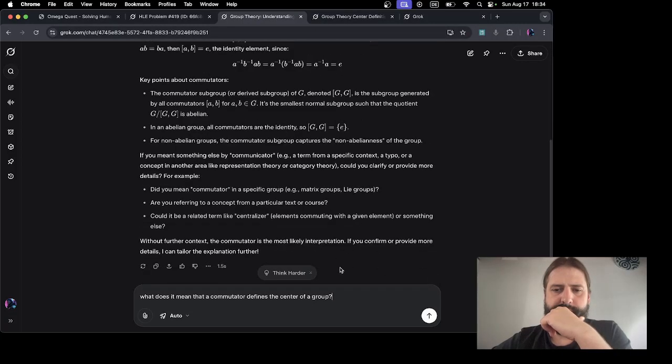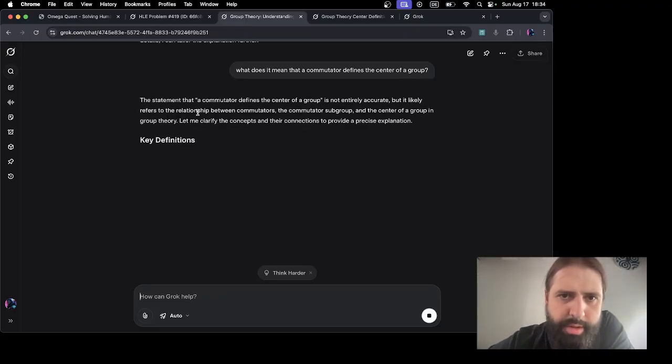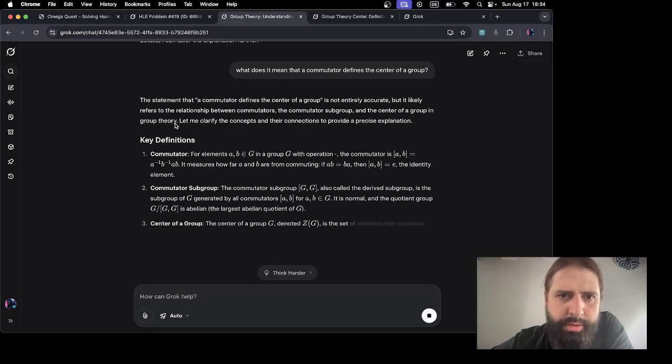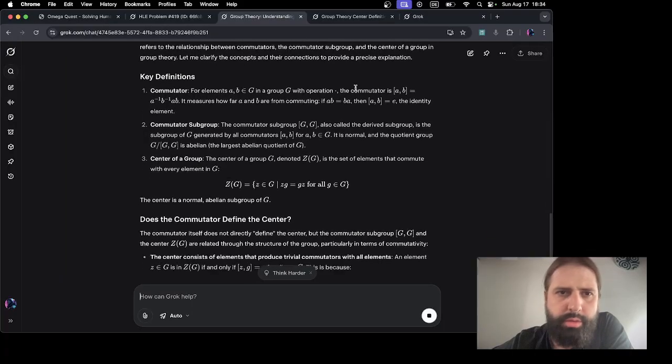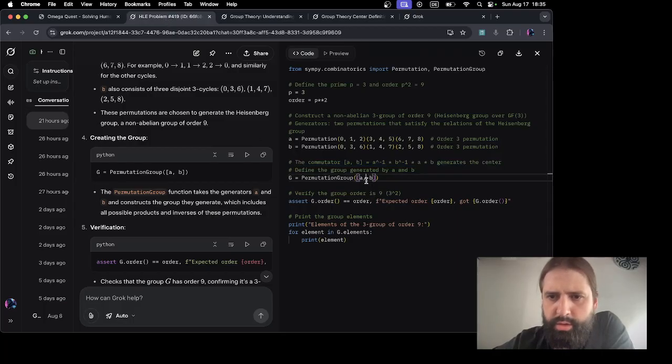So the statement that a commutator defines the center is not accurate, but there is a relation between the commutators, the commutator subgroup, and the center of a group. It measures how far A and B are from commuting, from the identity element. Okay, it's all good. So we're using this commutator to define the center of the group. Why does a permutation group need that?